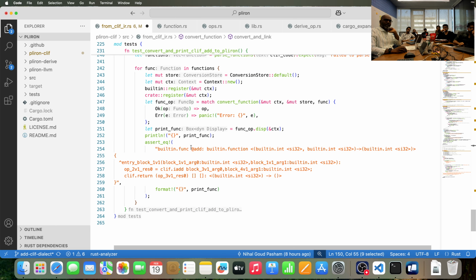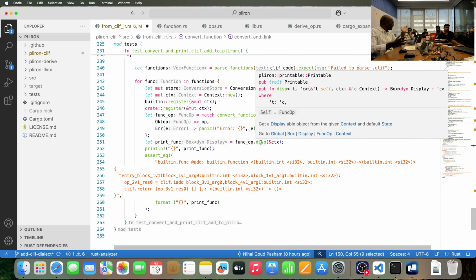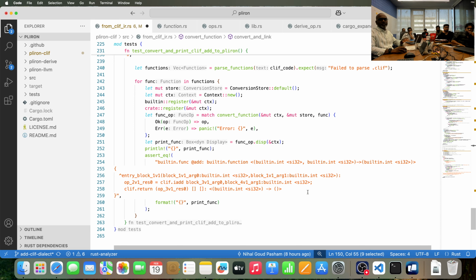So now with that context, what I do is I just say function op. So when I say convert function and then I get my function op back, it's a result. So I basically check whether it's an actual function op, and then I go ahead and display it. What did I get? If I go ahead and display it, here's what I get.